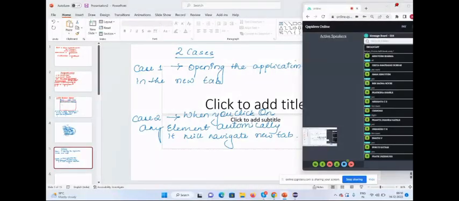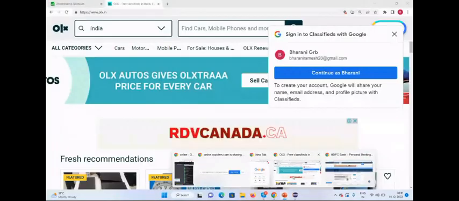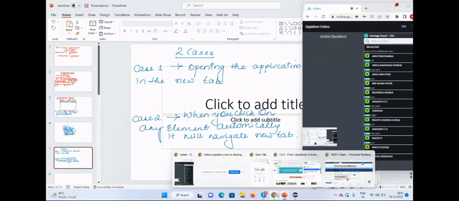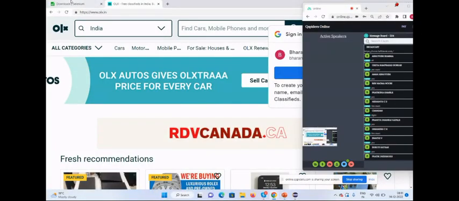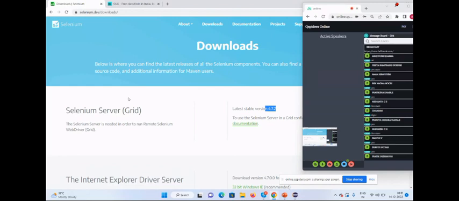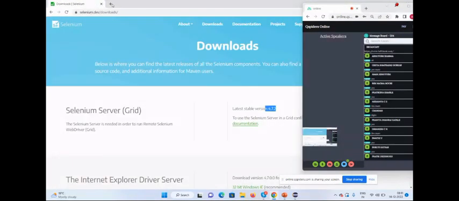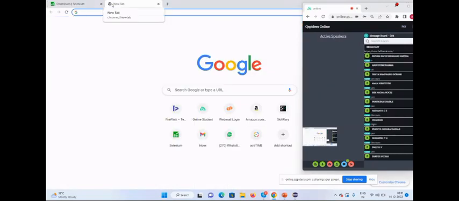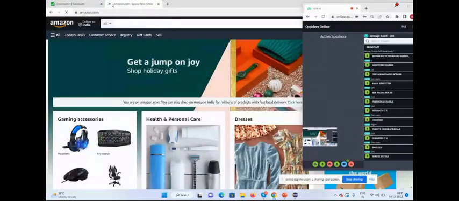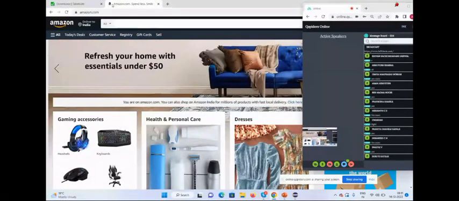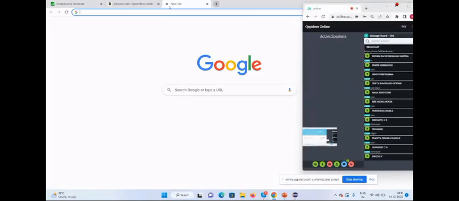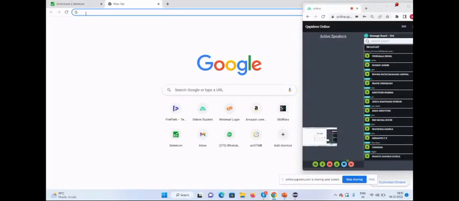Case number one. For example, Selenium is what? This is a parent browser. This is a parent, OLX is a child. This is a parent, this is the child. Are you understanding? Because I opened Selenium in one tab, I'll open a new tab, then I'm going to type one more application. This is one scenario. So handling this is a different case. Understood one scenario? So I'm opening one more tab. This is one type of scenario.